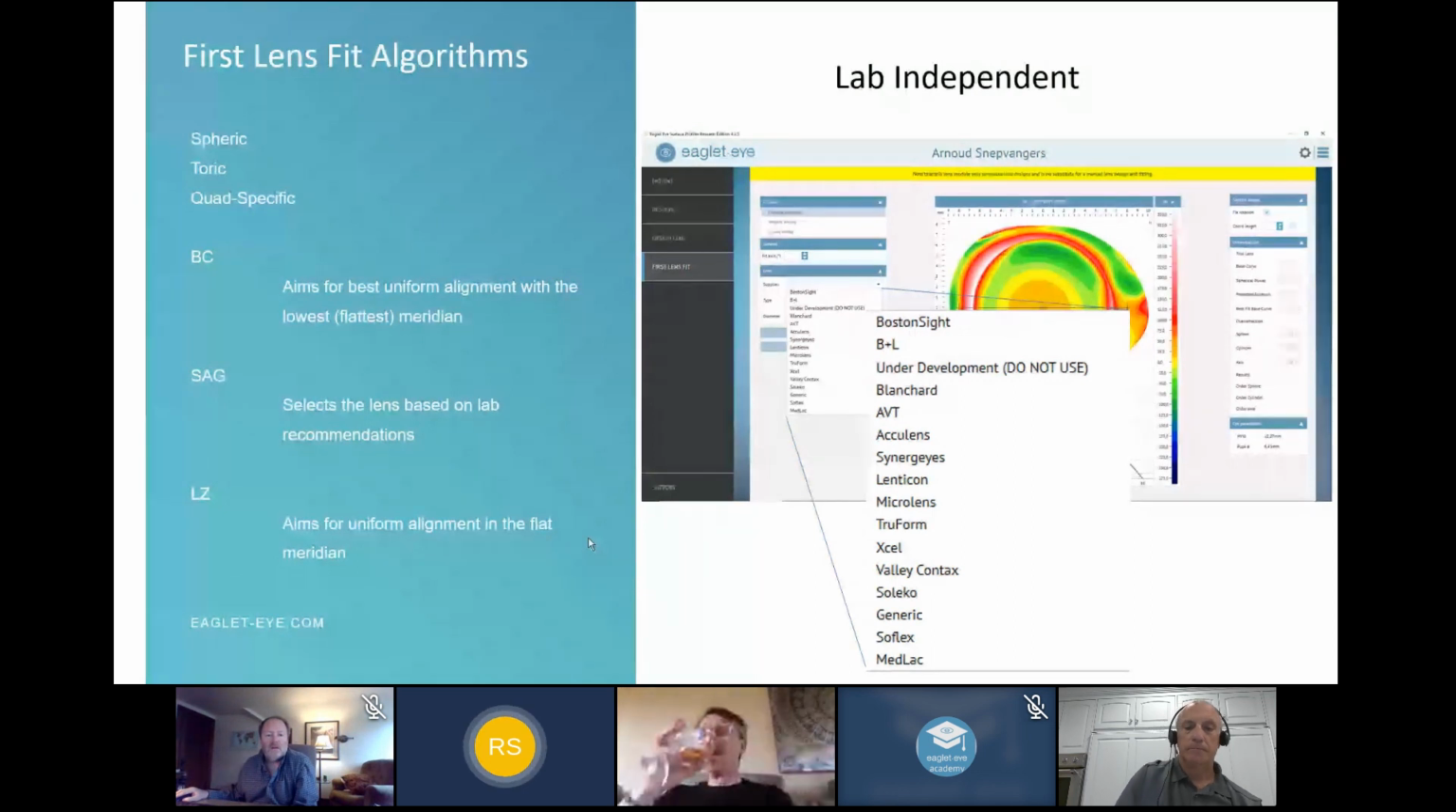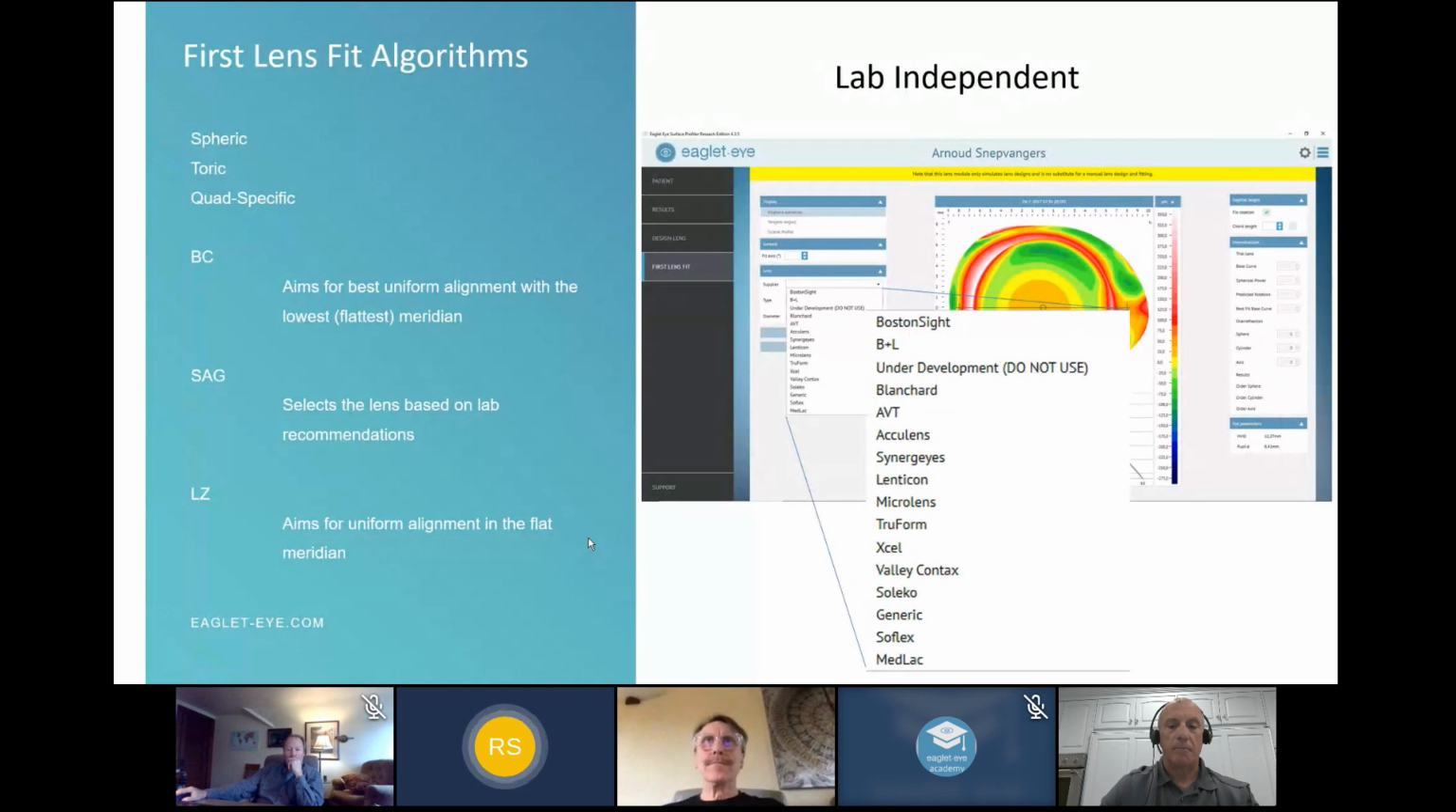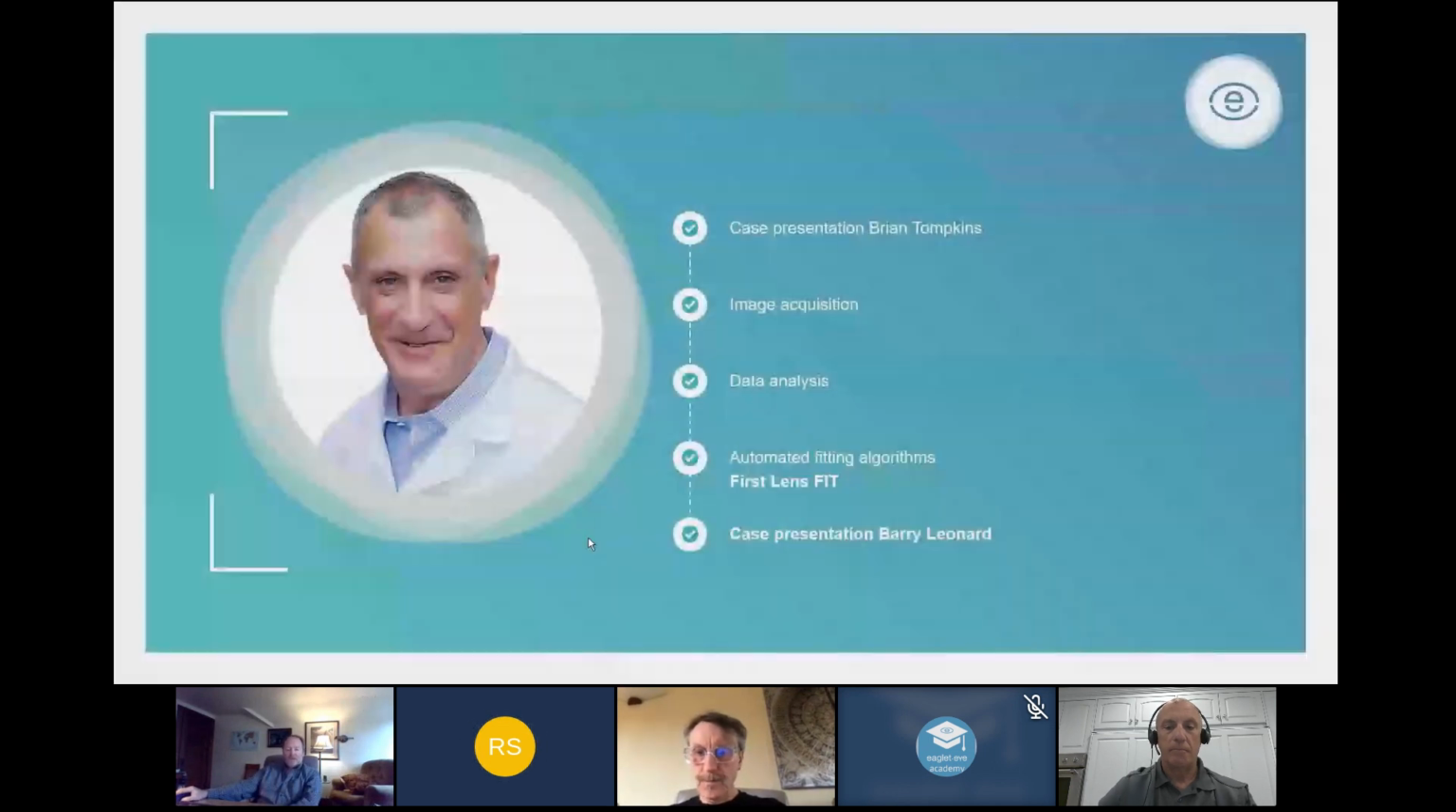As already mentioned by Tom, we're lab independent. This is the whole list we have on board nowadays, and we're extending almost every month. I'll go into a little more detail on the lab neutrality and the lens designs we have in the algorithm in a little bit.